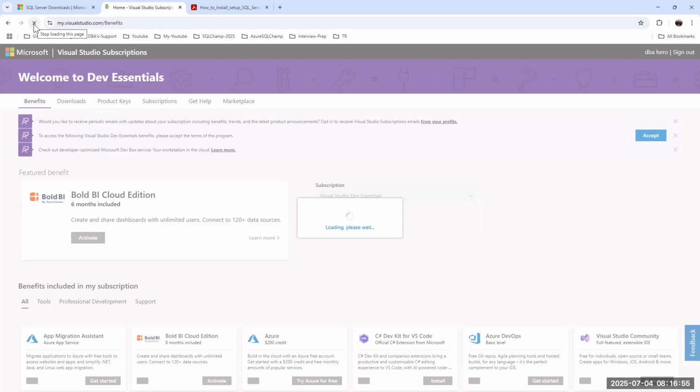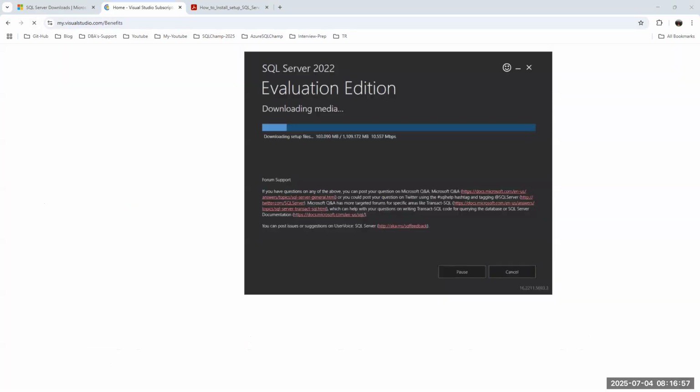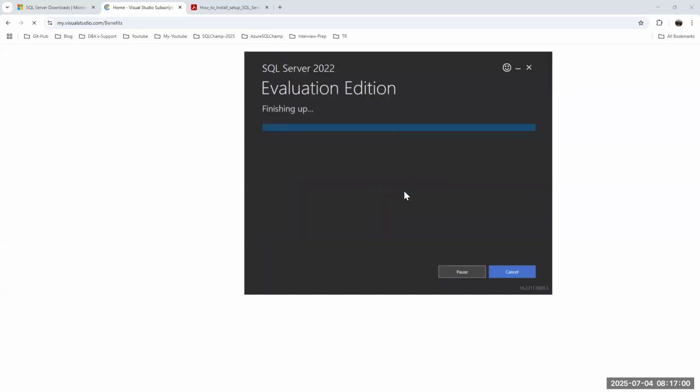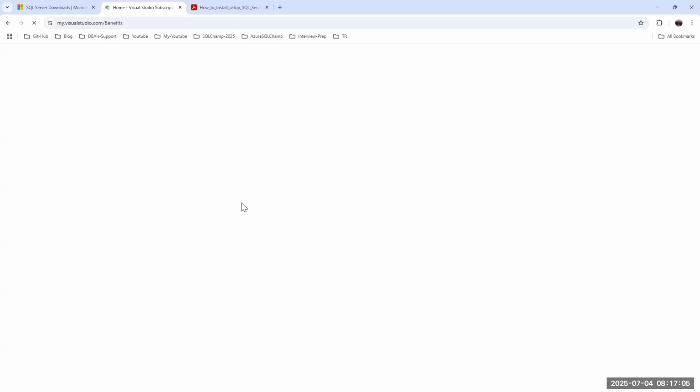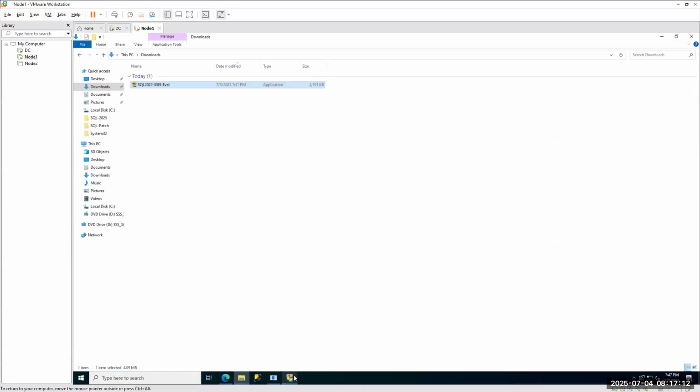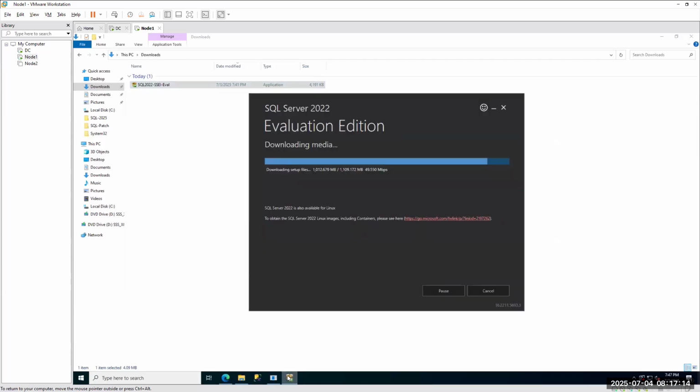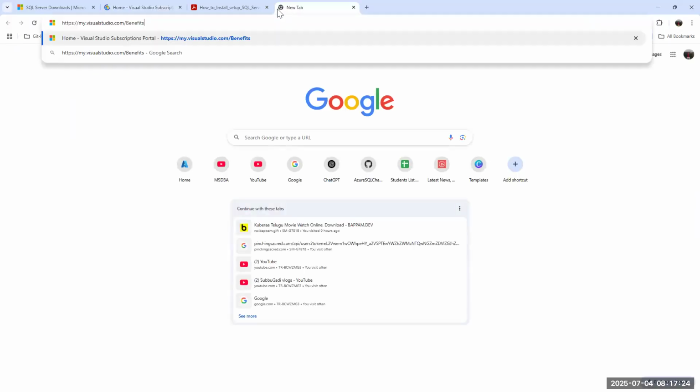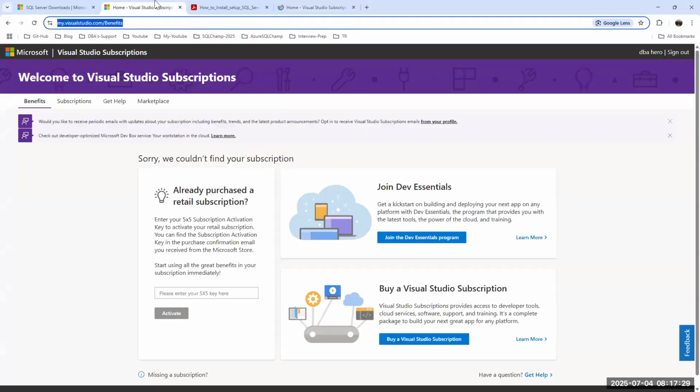Why, sir? Why is this one so slow? Cancel. I don't want it in my local app. Close it. Why this much slow? It is downloading. Okay, fine. Come on here. What happened to Visual Studio?